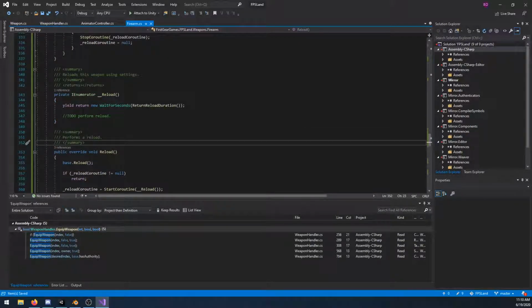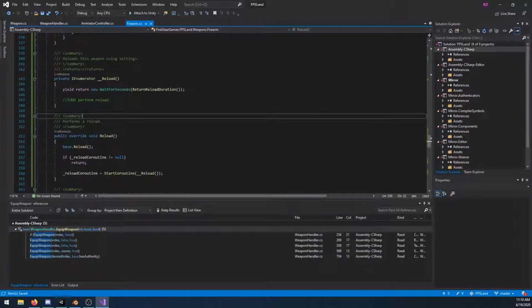I know this is a lot of code, like it's less of the shiny visual stuff, but you're making a game, this is what you're going to be doing most of the time.